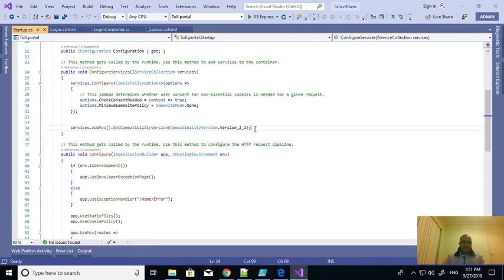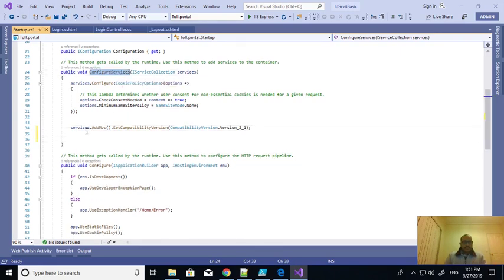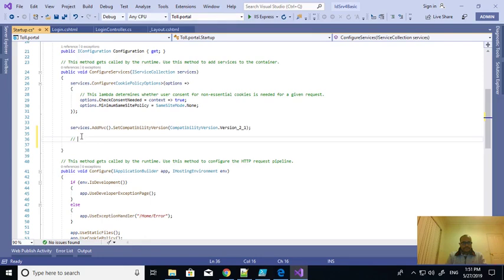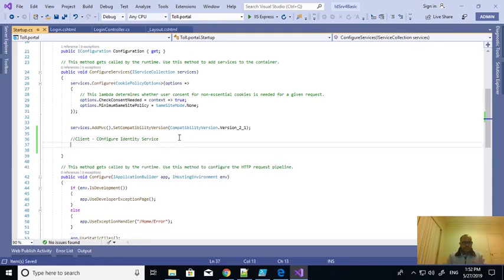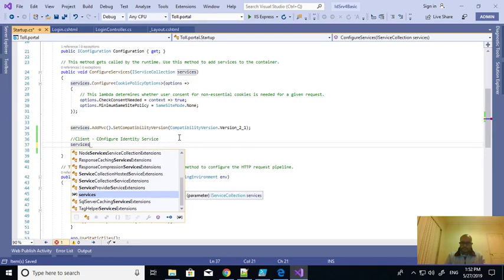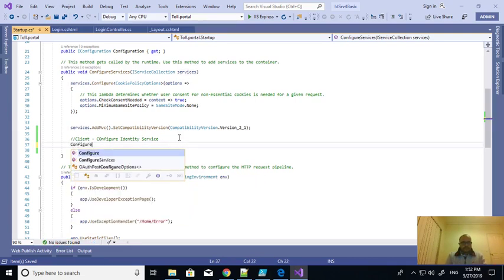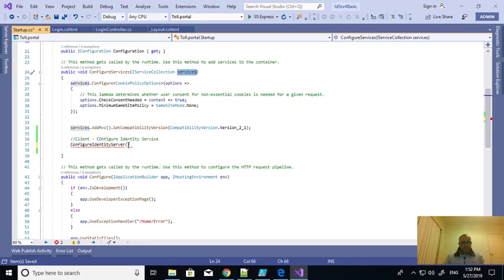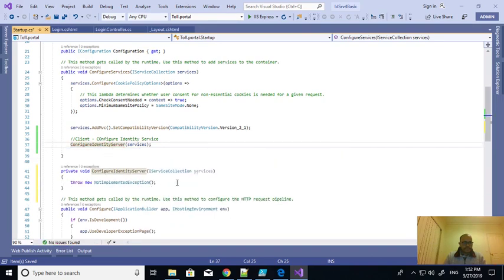In the Startup, in ConfigureServices, I will set up the identity server configuration. This is the client configuration. I will write a separate method, ConfigureIdentityServer, and we need to pass services as a parameter. So it is creating the method.